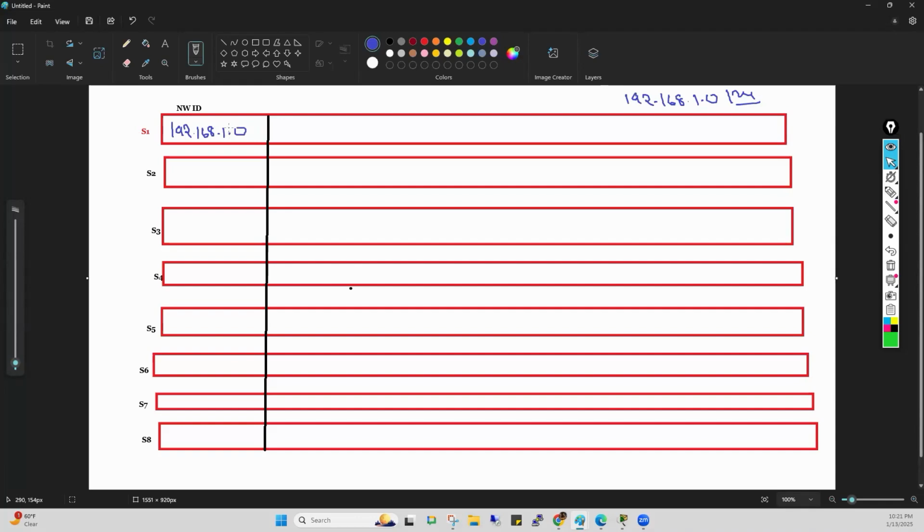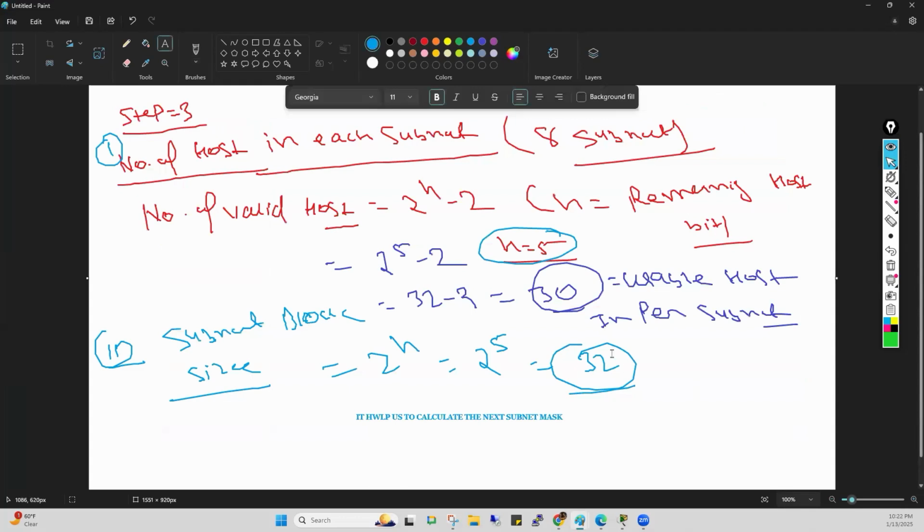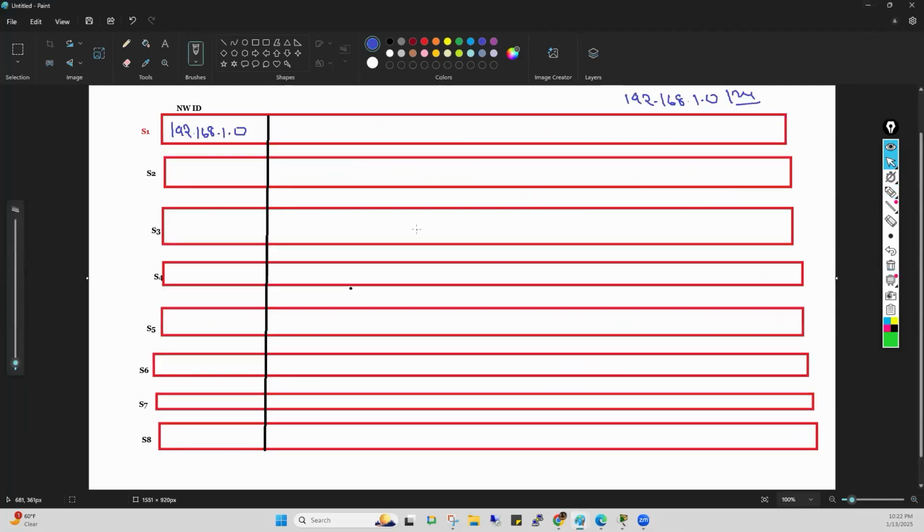192.168.1.0. Now, you need to provide the second subnet. How do you calculate the second subnet? Just do one thing. What is the block size? What is the block size you get here, guys? The block size you get is 32. Clear? Please remember, that is very important. Whatever block size you get, clear? You need to add the block size here.